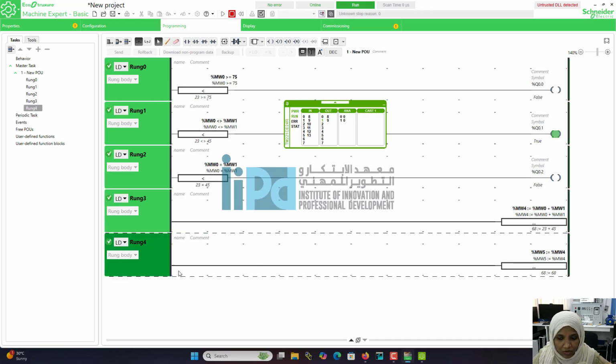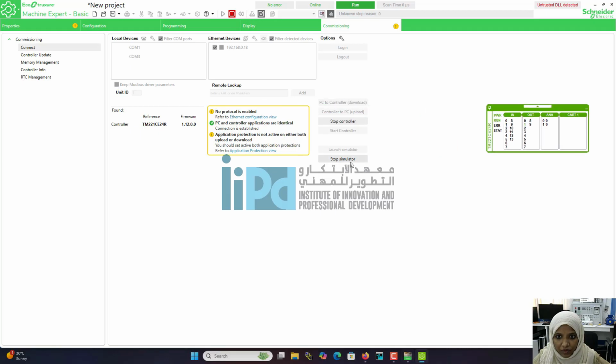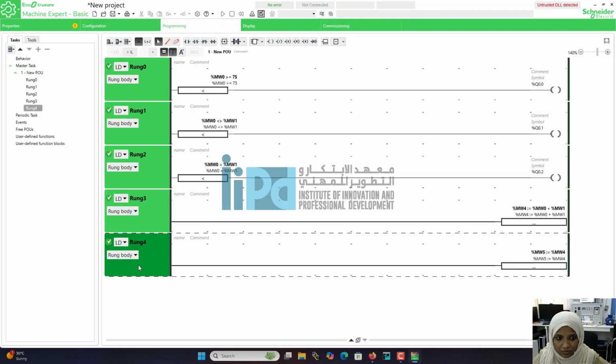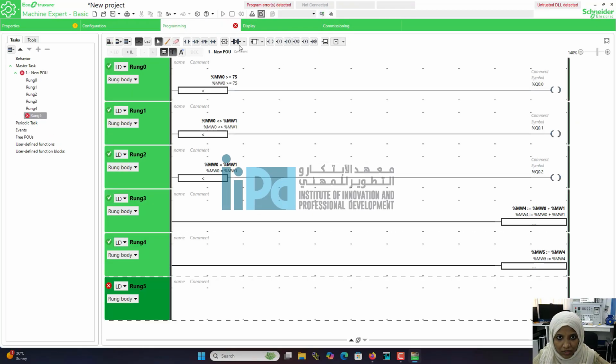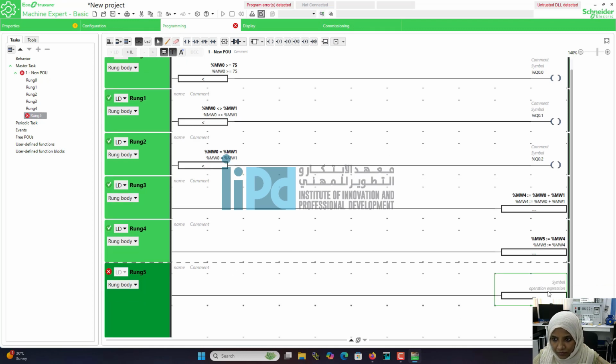Okay. So for multiplication, addition, subtraction, all these things will use the same format. If you want to see, I'll just show you one division also. Maybe I want to divide something. So %MW6 colon equal to %MW5 divided by, that means slash.